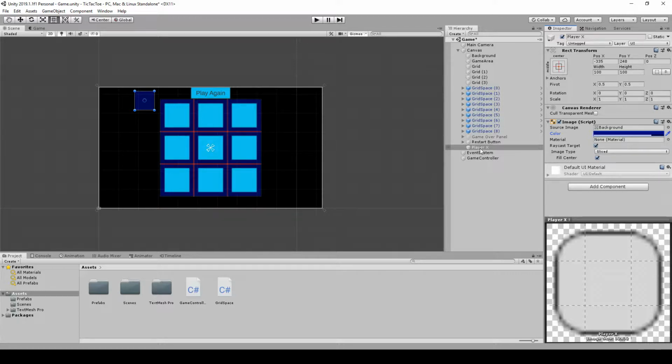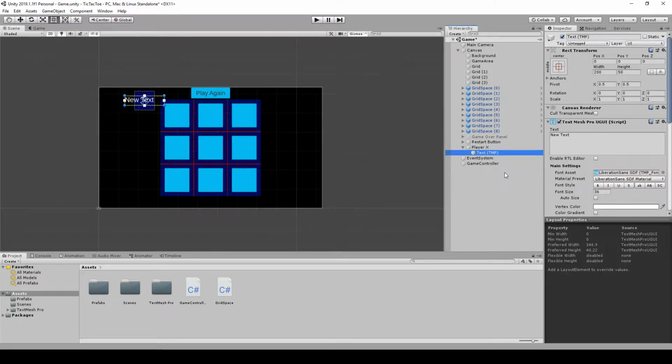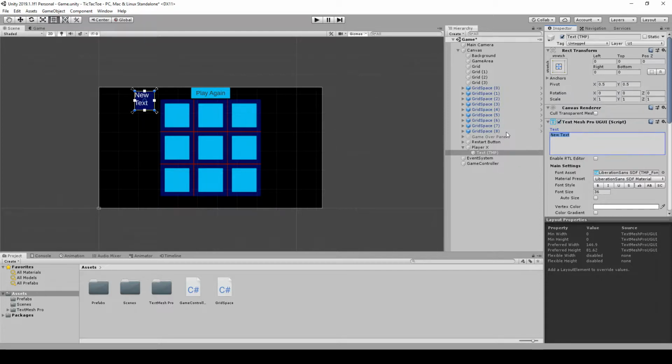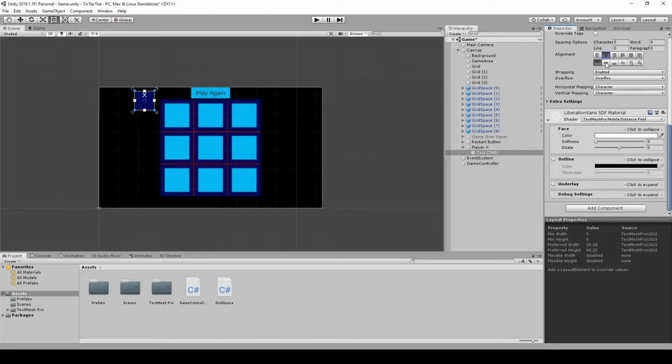Okay, and we got to make child text components. We're going to use Text Mesh Pro. And let's just fix this now before it becomes an issue like last time. Okay, and the anchors, we are going to set this one to stretch. That way it always matches there. Okay, and the text we're just going to set to an X. We want to center this.